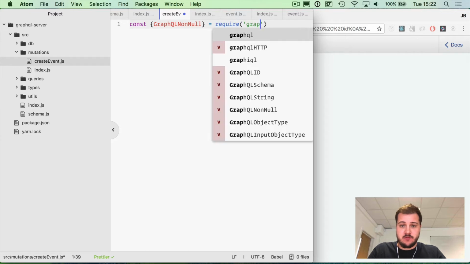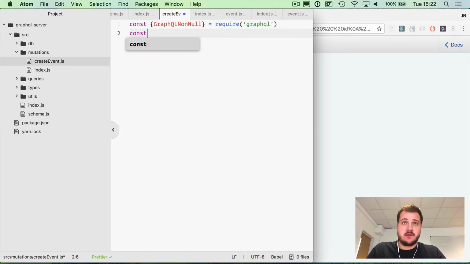That is from GraphQL. Kind of just coding this on the fly, so I'm hoping it's going to work. I'm not testing it or anything like that. Don't shout at me.